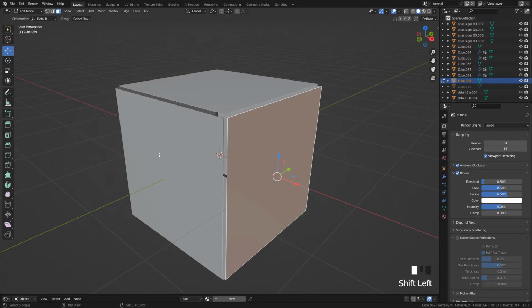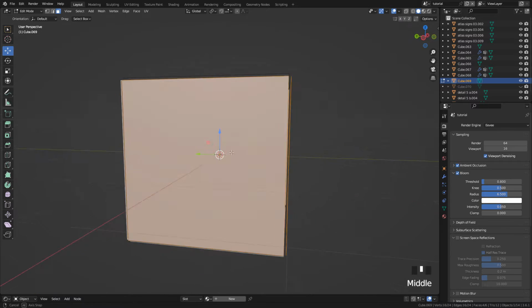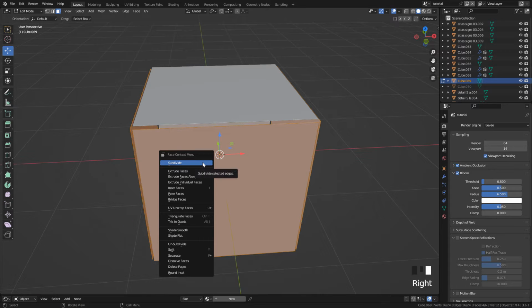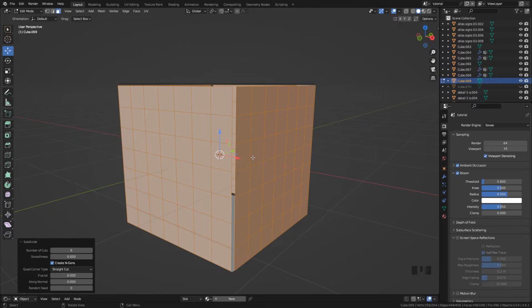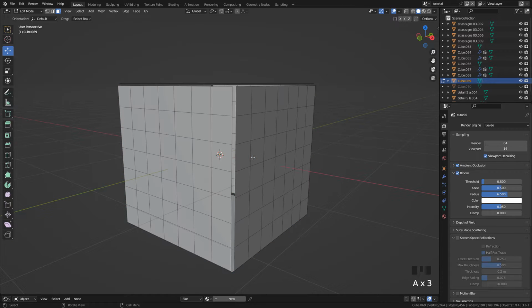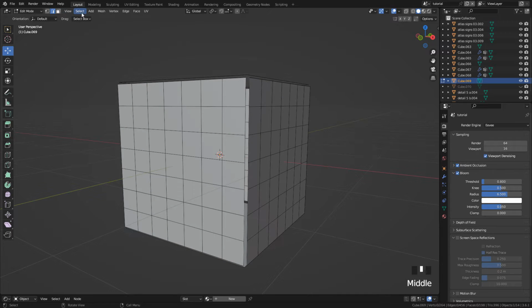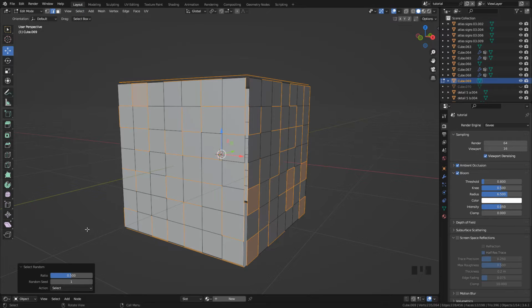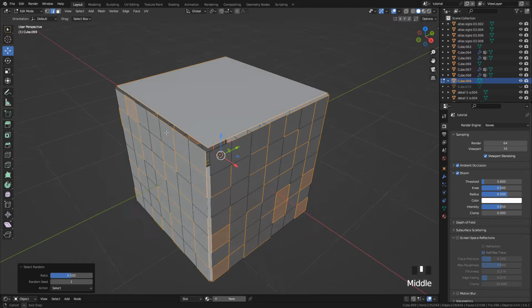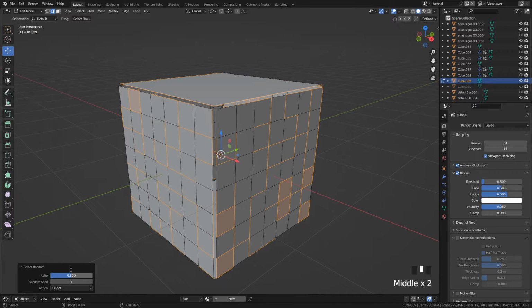I'm gonna select these faces, right click and subdivide, and I'm gonna increase to 6 cuts. Press double A to deselect. With edge selection, go to select, select random, and here you can increase or decrease the selection and also randomize it.